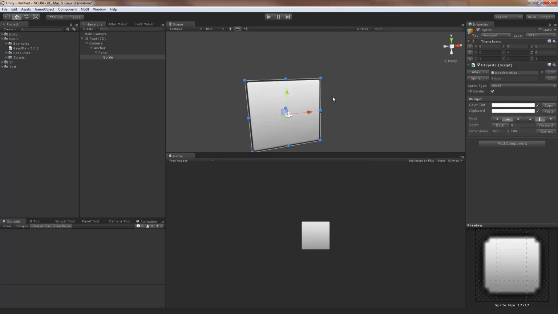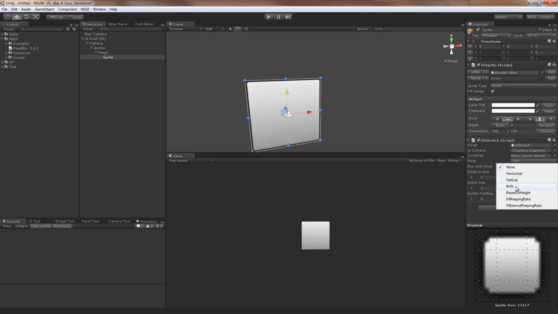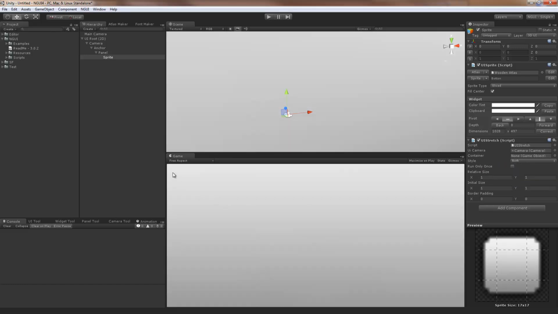Now, by default, if I wanted this sprite to fill the entire window, all I would do is attach a stretch script to it. Now that I have a stretch script, I'm just going to set it to both, and now it fills the entire screen. This is useful if you're trying to create a backdrop for your user interface, for example, and you want to have it fill the entire screen.